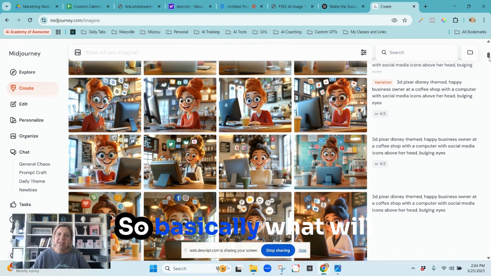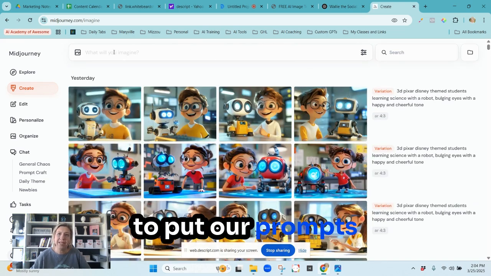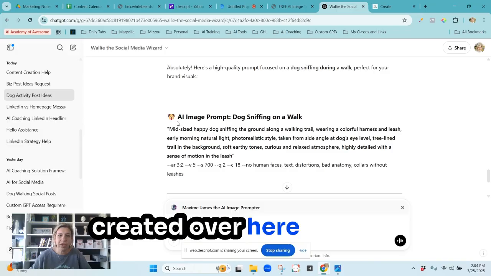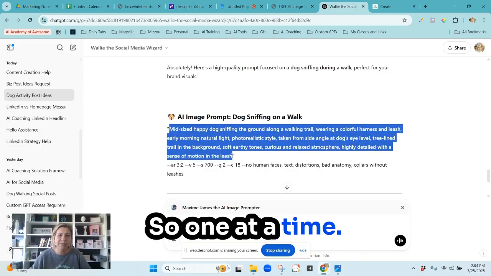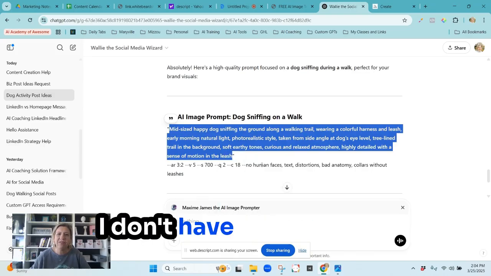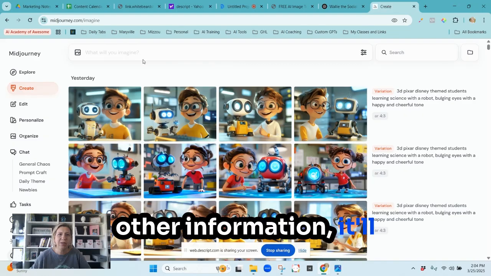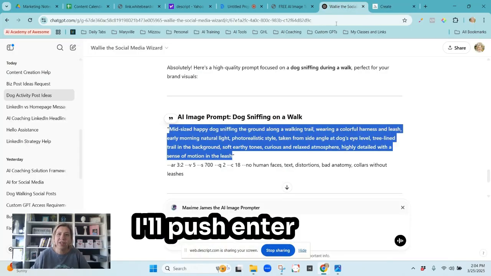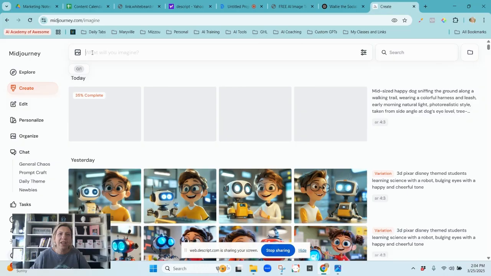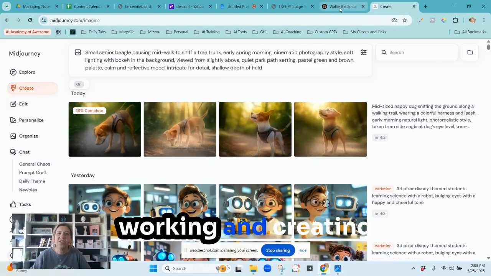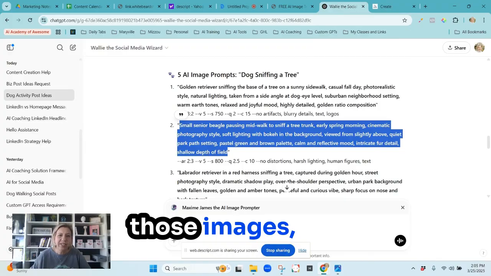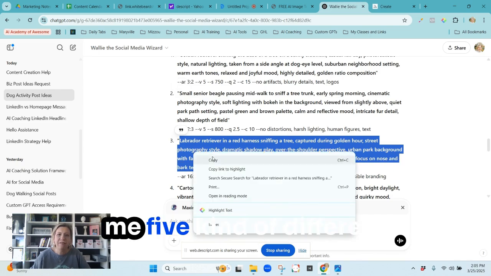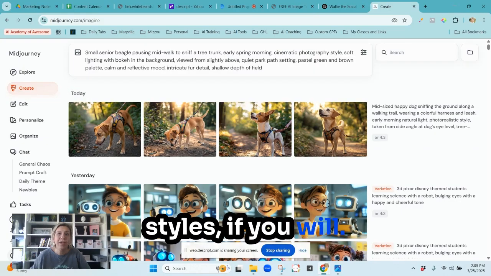So basically what will happen is we're going to put our prompts in here that are being created over here on chat. So one at a time, I'm just going to copy these. I don't have to get all this other information. It'll just bring it over for me. I'll push enter, and I can keep doing that. So while one is working and creating those images, then I can do the other. So basically it's giving me 5 kind of different styles, if you will.